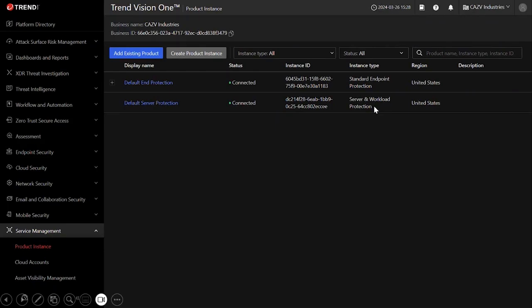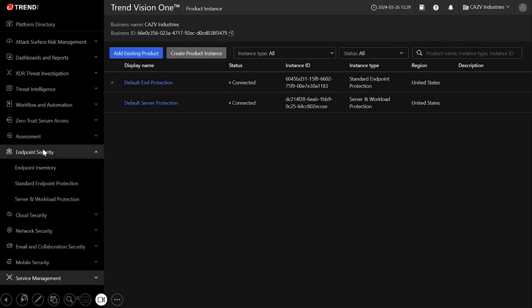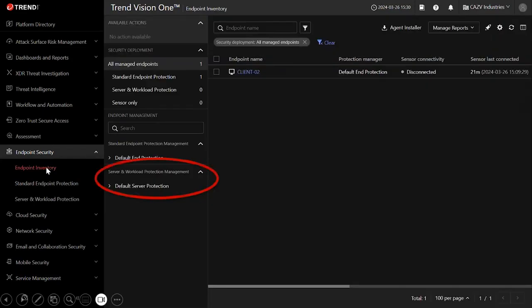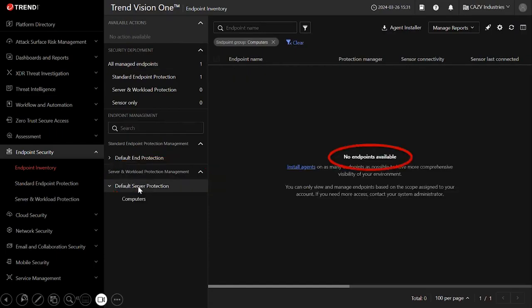Okay, so let's click on the endpoint security. Click on the endpoint inventory, and we can now see our second instance here, the server and workload protection manager. So click on the default server protection. We can see that there are no endpoints available.